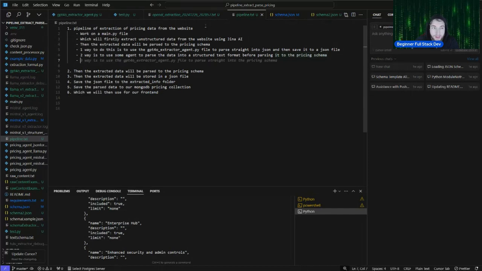Because the caveat is: do we have enough just from the extraction to turn it into structured JSON data? If we do not, we want to create a 2-agent pipeline that creates a structured text format before parsing it. But right now, so far, I think we can work with the first way, which is to just parse straight into JSON, which is fine. So that is what we're working on.